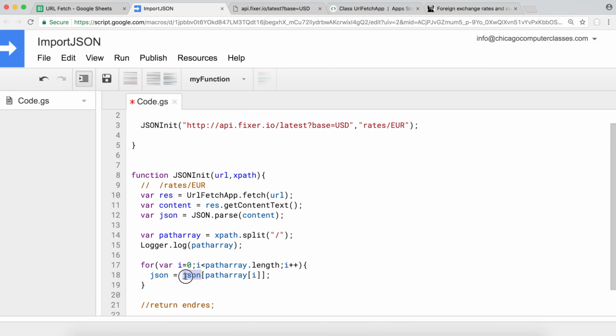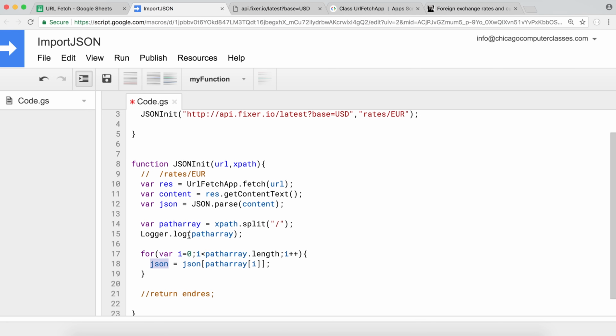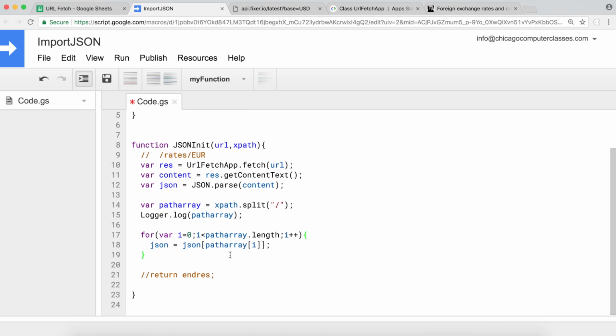And basically, we'll keep running until we get whatever that result is that we want. So fair enough. Now we have our JSON object, which is going to keep turning until it gets us what we need. So in the end, we're going to return that JSON.